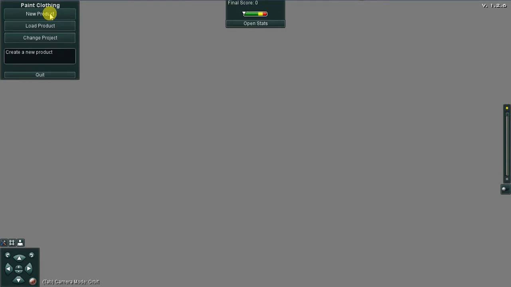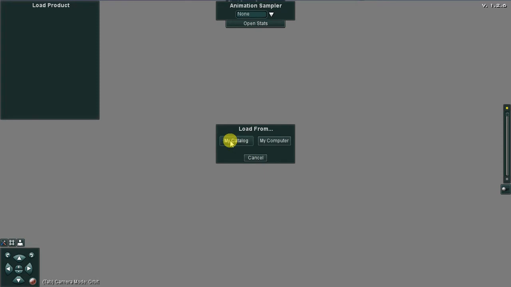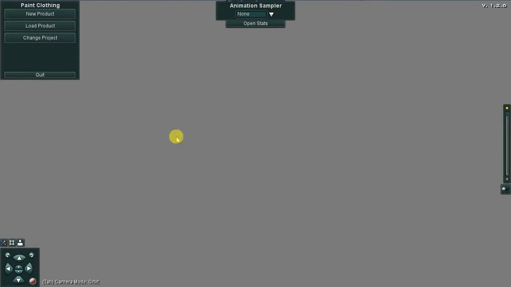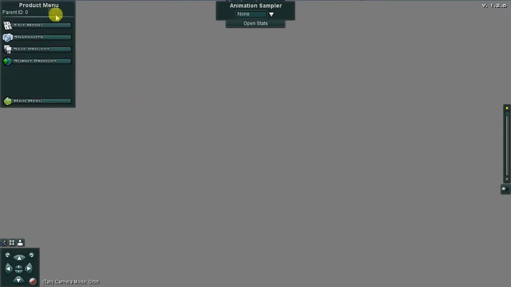All right, there's a couple of things to know about these buttons here. New product, of course, is to start a new project. Load product allows you to import a product from your catalog that you've already submitted or from your computer that you saved as a project. I'll go over how that works in a little bit. So click on new product. Now remember, I asked you to remember a number. Click up here and insert that number right here, 6720, and then click load.